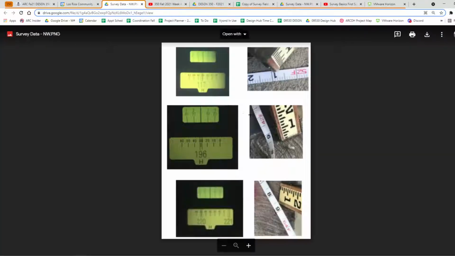Here's some sample survey data from Nick, and I've actually plotted this. This is correct within 1/16th of an inch, actually a 32nd of an inch, because it's plus or minus, and I just did it all to one side. So pretty darn good. He got some good readings and everything's cool.